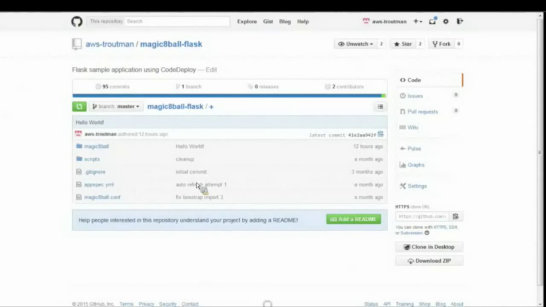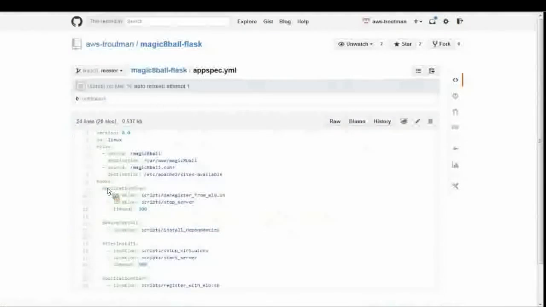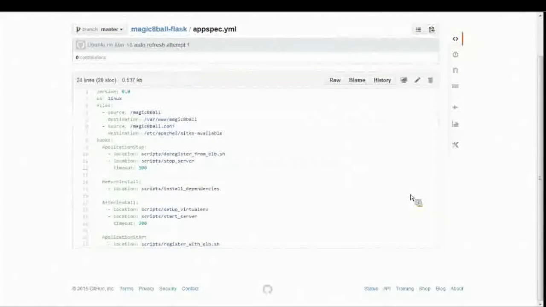So this is my GitHub project. As I said, right at the root here, we have an appspec.yaml. That's our app spec file, and we can go through it. It should be pretty straightforward.